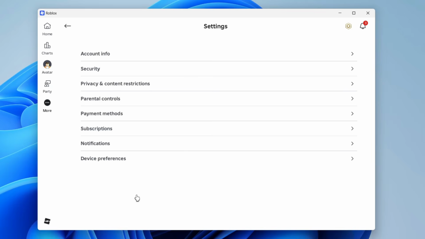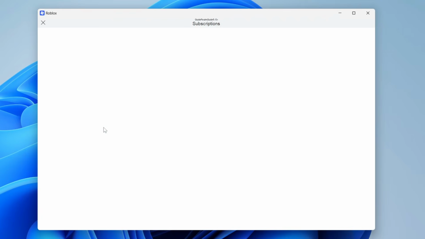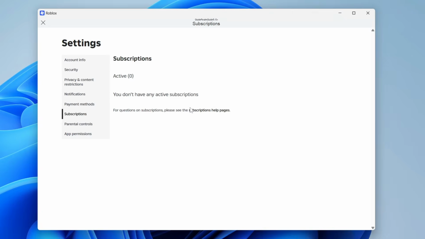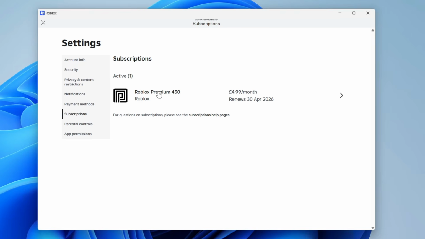Then what you need to do is find the option for subscriptions in this list, just below payment methods and above notifications. Click there and wait, and it's then going to load them. We can see I currently have Roblox Premium. So what we're going to do here is cancel it.